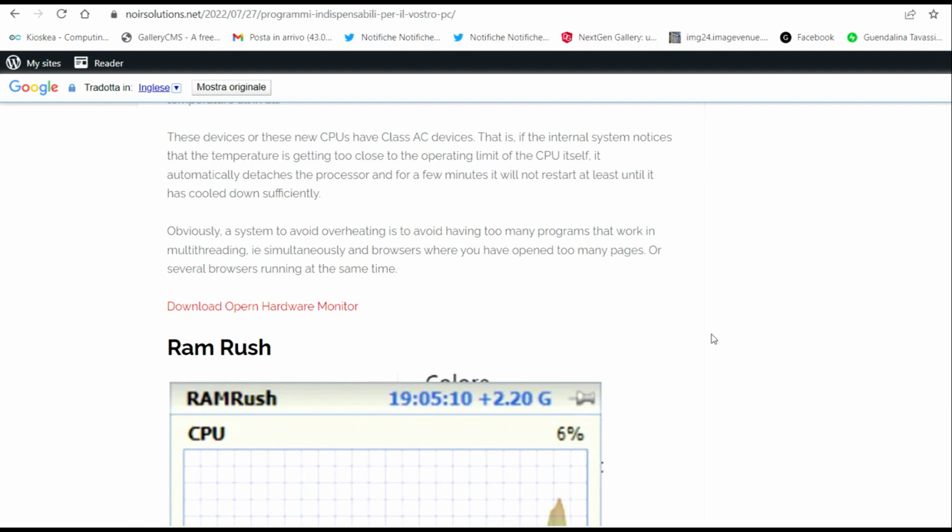That is, if the internal system notices that the temperature is getting too close to the operating limit of the CPU itself, it automatically detaches the processor and for a few minutes it will not restart, at least until it has cooled down sufficiently.